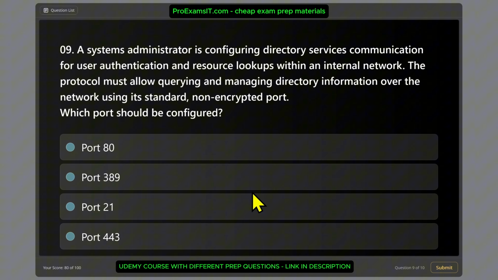Question 9, again, port numbers. A systems administrator is configuring directory services communication for user authentication and resource lookups within an internal network. The protocol must allow querying and managing directory information over the network using a standard non-encrypted port. So which port should be configured? What are we talking about here? What protocol? We have port numbers 80, port 389, port 21, and port 443.